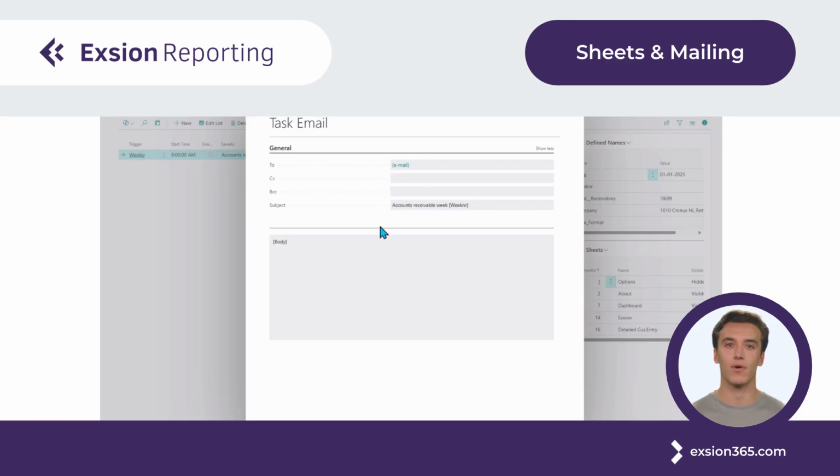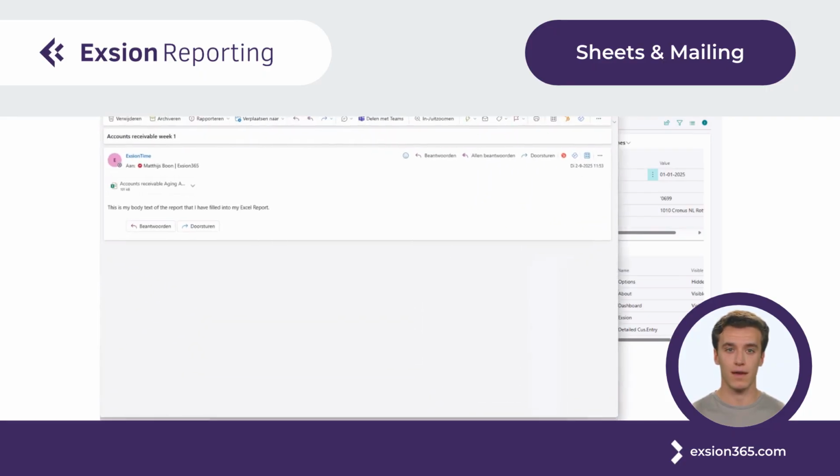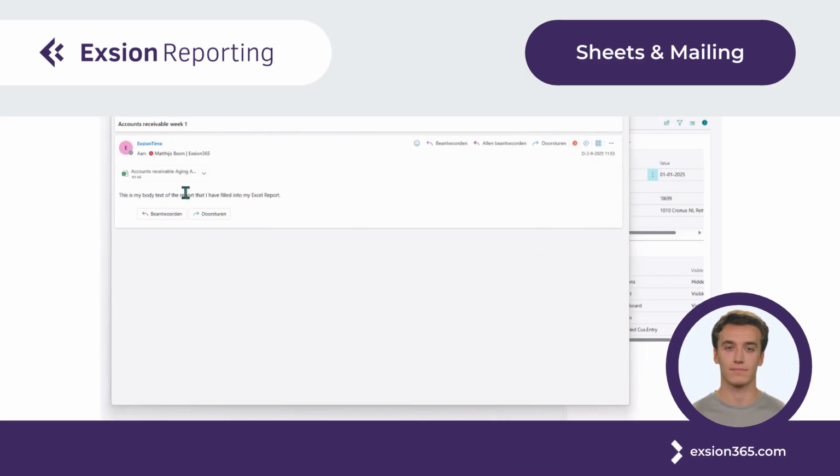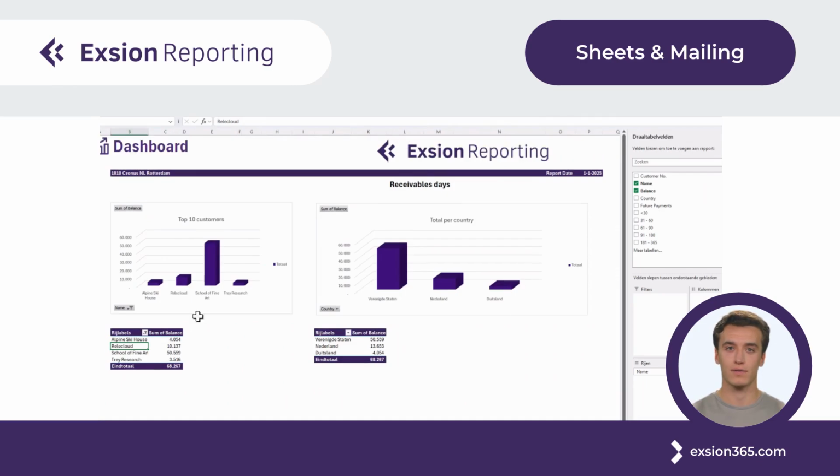Now we can try the report once to ensure it goes smoothly during the weekly process. Press Run now. We wait briefly until the report arrives. We see that the report has arrived with the correct title, subject, and body. And when we open the file, we see that ExsionTime has indeed neatly updated the data as we specified in Business Central. That's in a nutshell what ExsionTime can do for you.